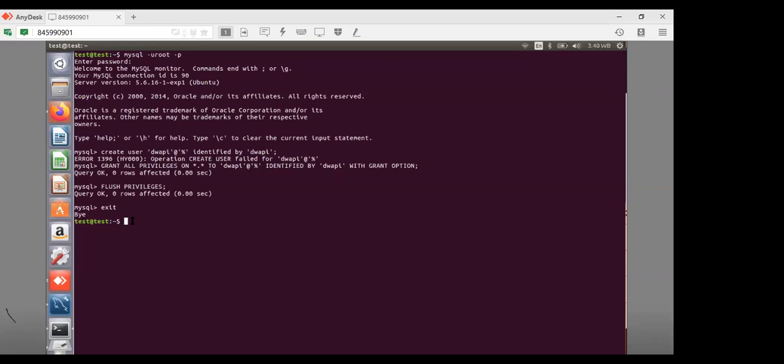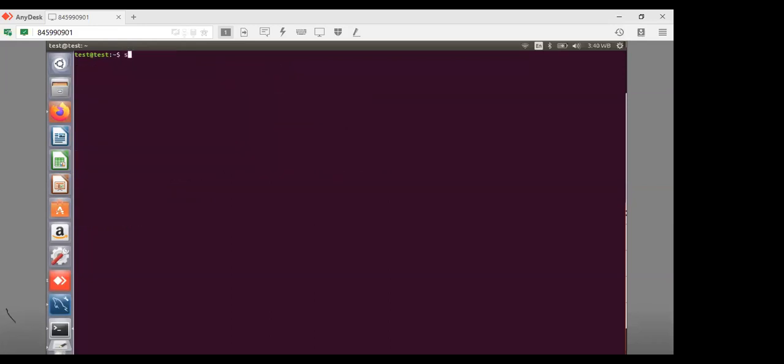So to get there, to access it, we are going to use gedit. So it's going to be sudo gedit /etc/mysql. The file that we are editing is the MySQL configuration file.